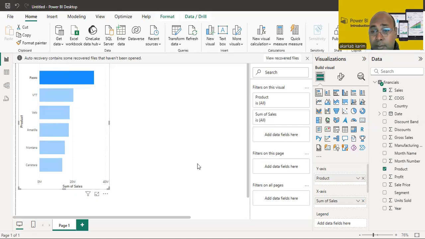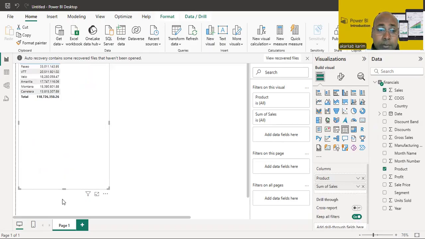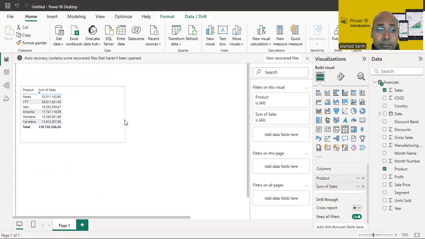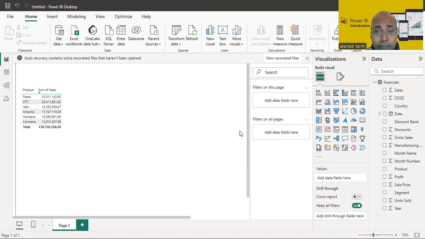We can also see that using tables. If we change this visualization, we have the sum of sales by product. If I click on some product, it will automatically be filtered. So we have a lot of methods to use that.